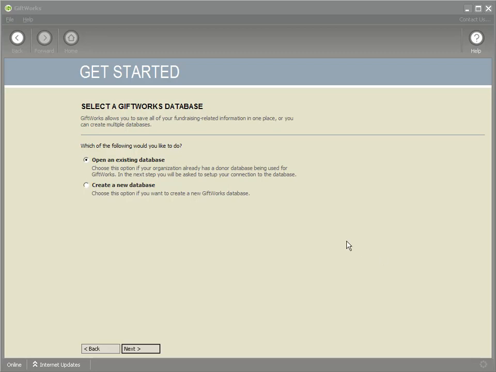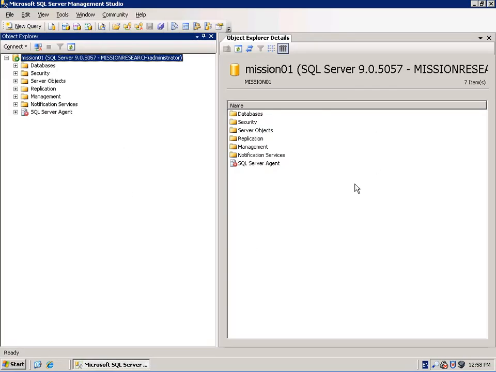Well, to get started, we're going to head over to Microsoft SQL Server just to begin to look at some of the configuration information that we'll need to know. So let's bring up Microsoft SQL Server. And now I have Microsoft SQL Server installed on a server, a computer name, that is Mission 01.